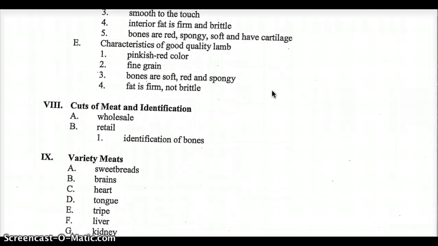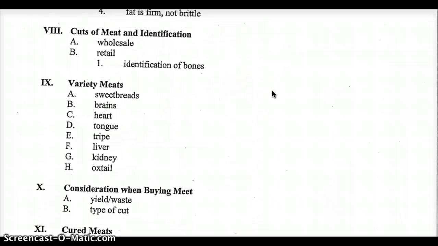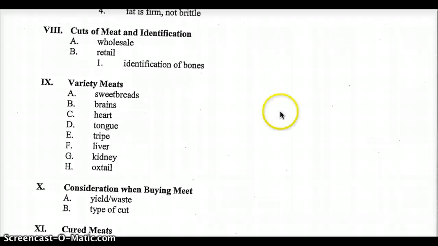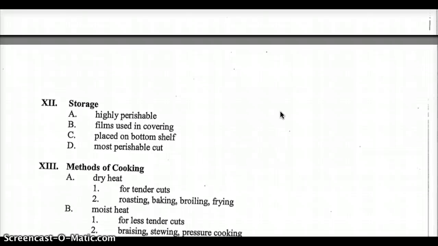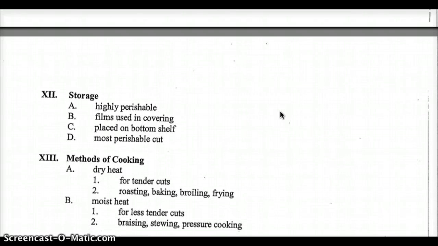Cuts of meat identification: wholesale, retail, identification of bones. Variety meats: sweetbreads, brains, heart, tongue, tripe, liver, kidney, oxtail. So these aren't too important. Just have a good idea of it. Considerations when buying meat: yield, waste, type of cut. Cured meats, method of preserving meat, ingredients: sodium nitrate limited, sugar, seasoning, salt. Storage: highly perishable, films used in covering, placed on bottom shelf, most perishable cut.